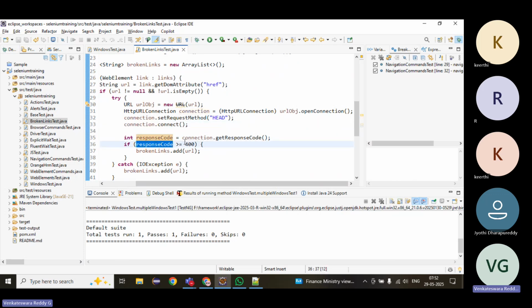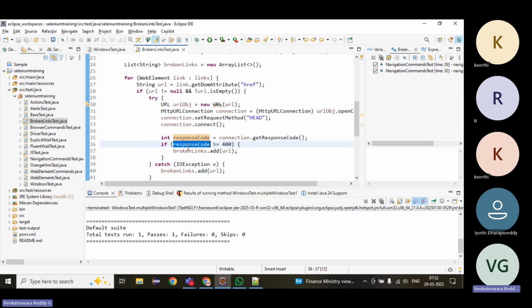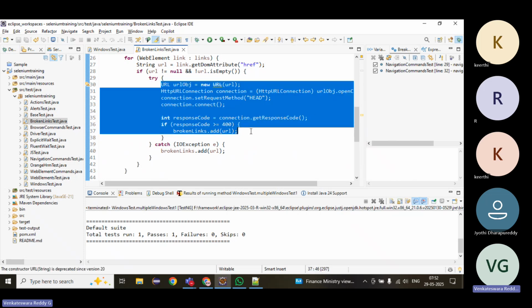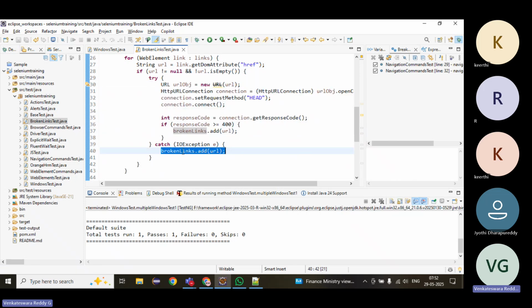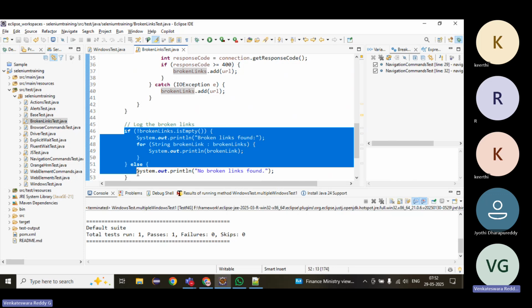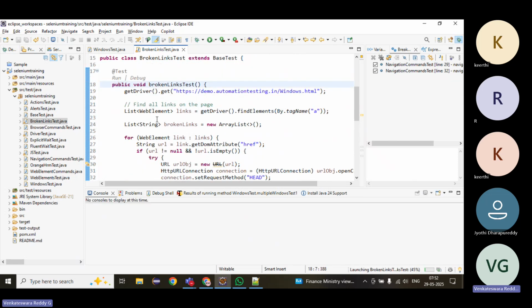If the response code is greater than or equal to 400, it is a broken link. Then we add it to the list we created, the broken list. If there is any exception in the try block, that is also a broken link. In the catch block, add that link to the broken list also. Then print the broken links. Just execute it.